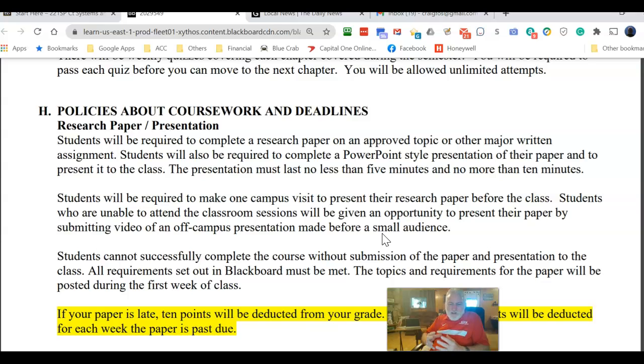The next thing, after you do the research paper, and there's another video for you to watch on that, is you will also have to complete a PowerPoint presentation to cover your paper and then present it to either the class or other people. If we're allowed on campus, then you will come to campus to present it. If you can't come to campus during the time frame, then you would be allowed to present it to a small audience of at least 3 people and videotape that and submit it by videotape presentation.